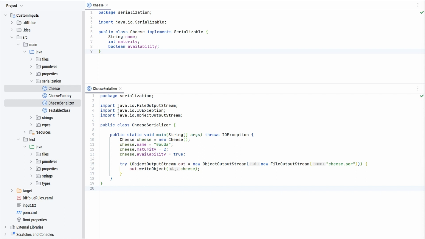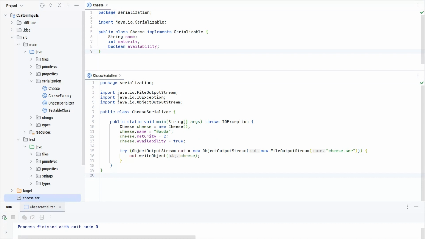Let's imagine that we run a cheese warehouse. In our records, each variety of cheese has a few attributes such as name, maturity, and availability. Let's serialize one cheese instance using the object output stream. This object is now available at root level.